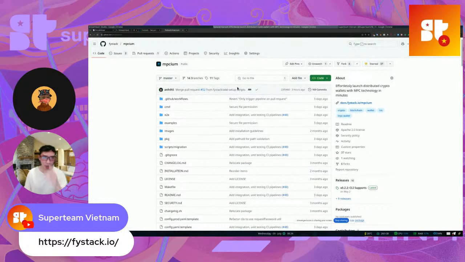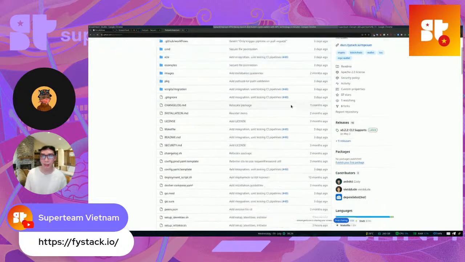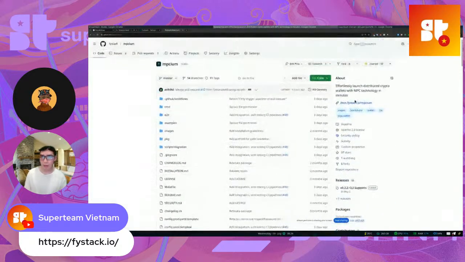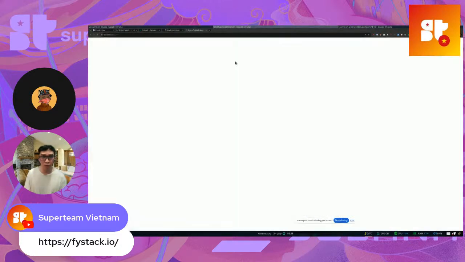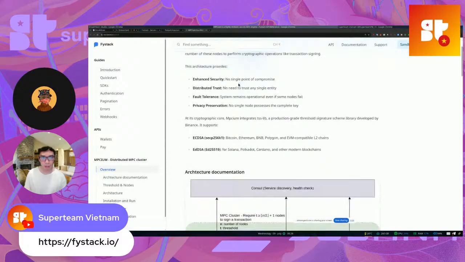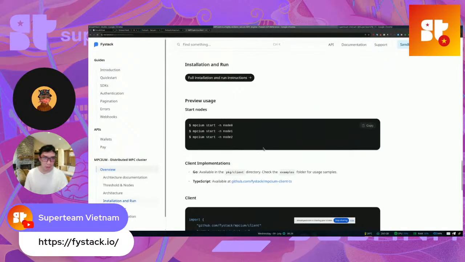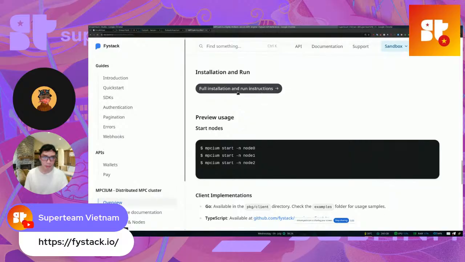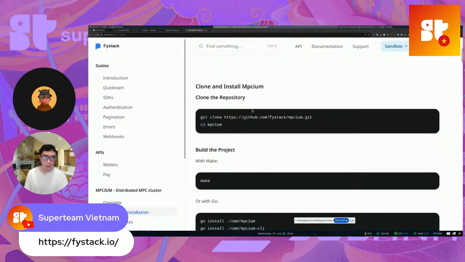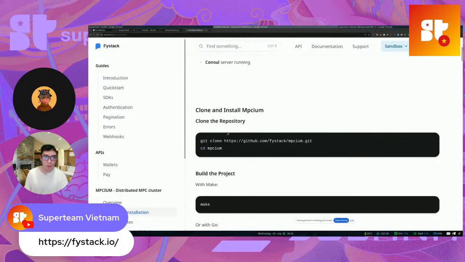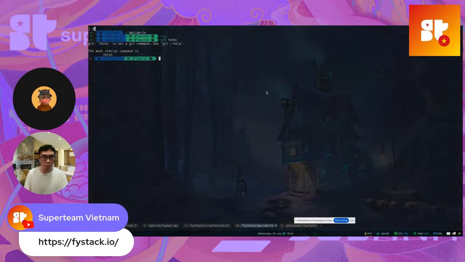We open source MCM on GitHub, and let me go to how to run the MCM cluster. So we have this installation and run documentation. It's pretty straightforward, right? So you need to clone the GitHub repo. I will do it right now.